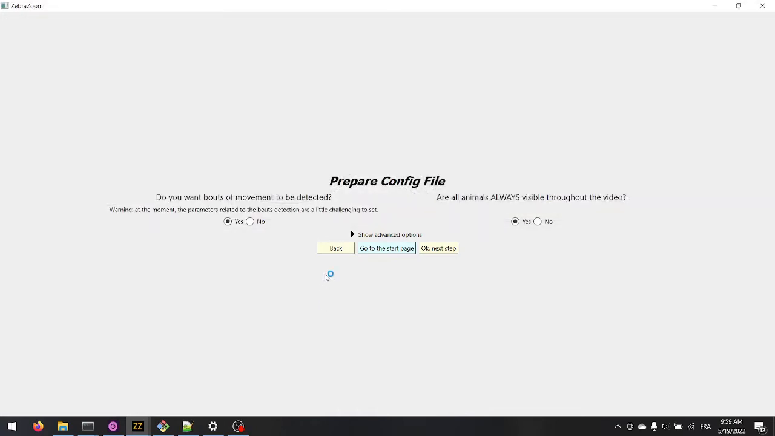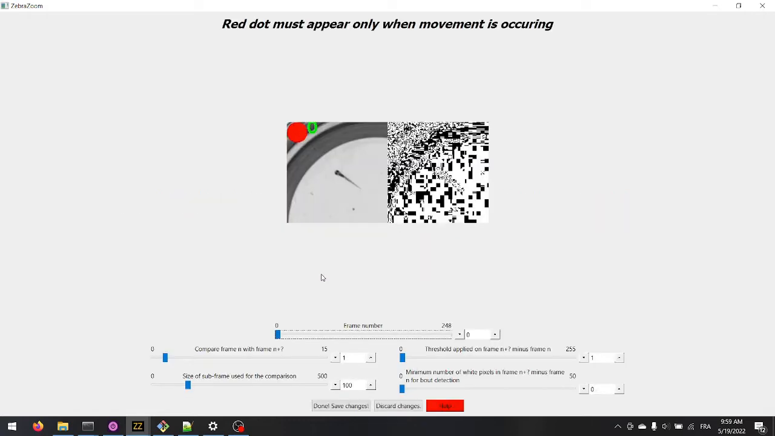Next, you will need to adjust the parameters used for bout detection. In order to optimize the detection of bouts, adjust parameters for the red dot to appear on the top left corner of the image for every frame when the fish is moving. The red dot should not appear when the fish is not moving.